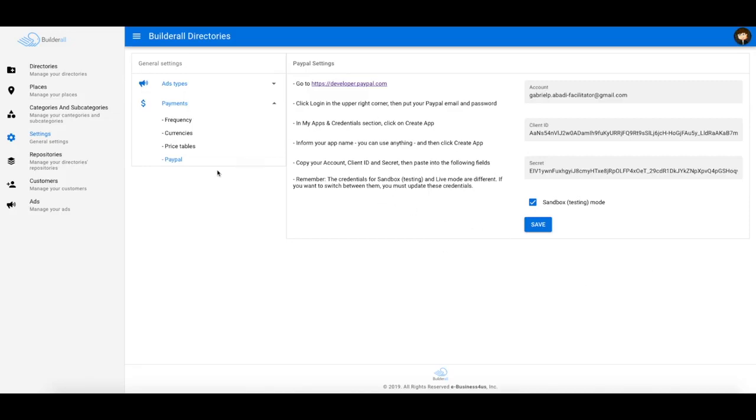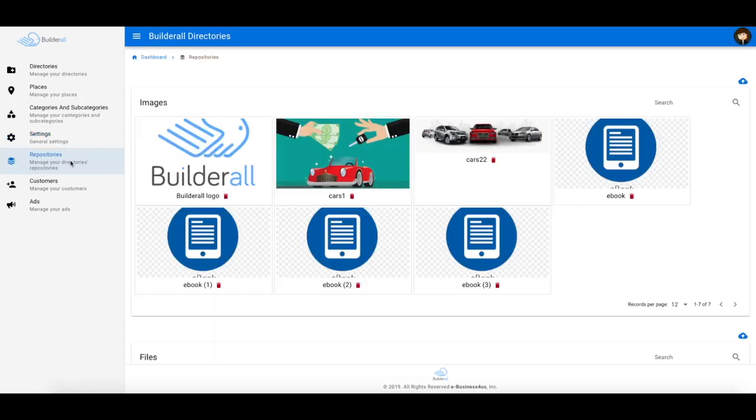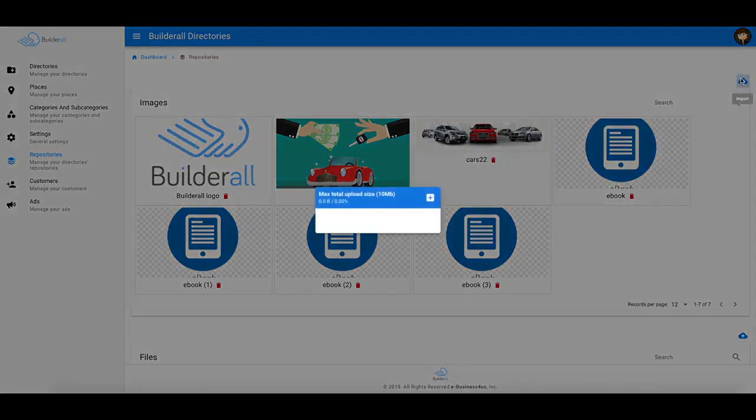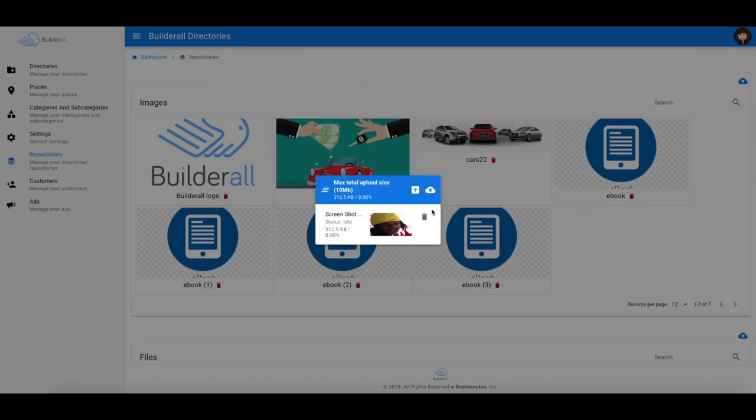So once you set all this up, you can jump to repositories. Here's where you just will manage your images and files. You can upload them to here by clicking on import. You can drag and drop. For example, I would just drag and drop some random image and upload it through here. I'm not going to right now because it's a random image.